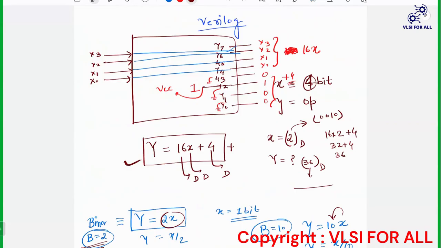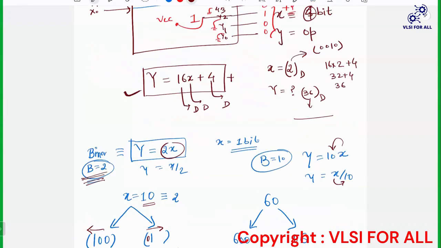Okay, so now we'll start Verilog. If anyone has any doubt from this, you can ask. Can we go ahead? Yes, sir. Okay, fine.